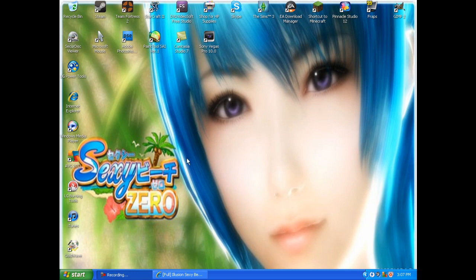So first off, I'm going to say I don't like Sexy Beach Zero very much because they got some features in Sexy Beach 3 that they don't have in Zero. It looks better graphically, but I didn't find it as fun or as good. But that's just my opinion. Other people like it. I don't really like it as much as I like SB3.